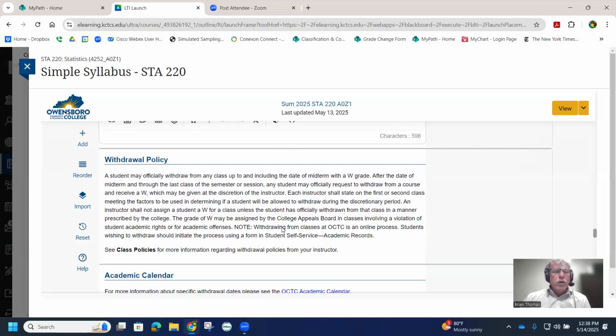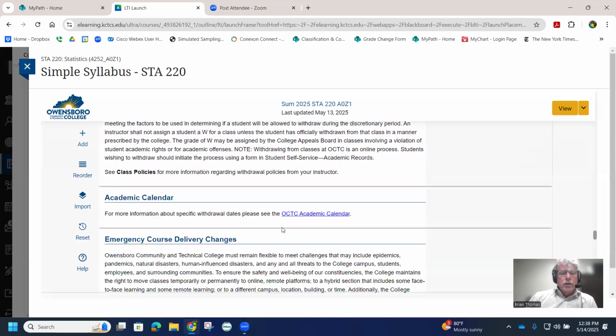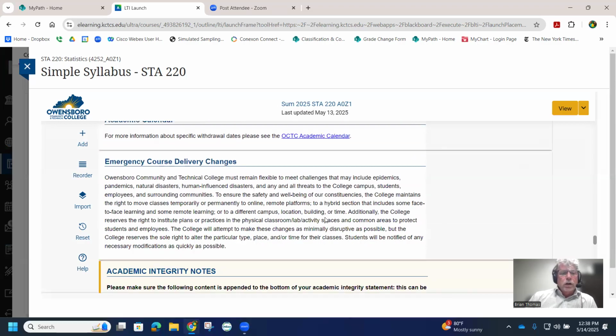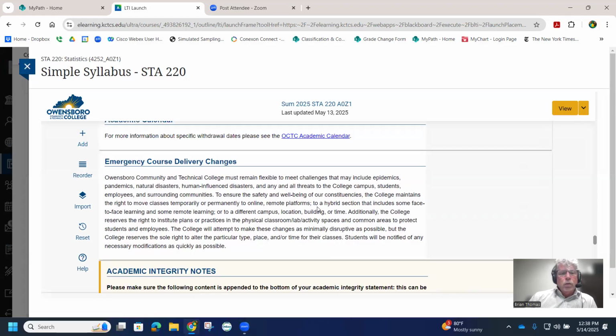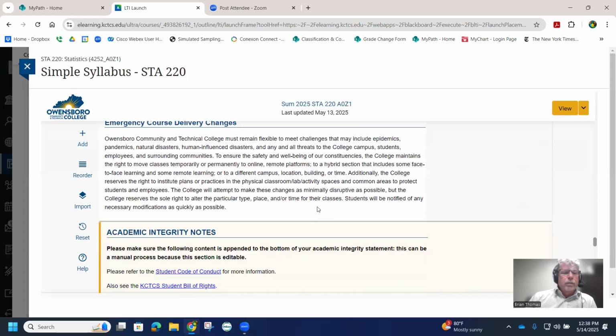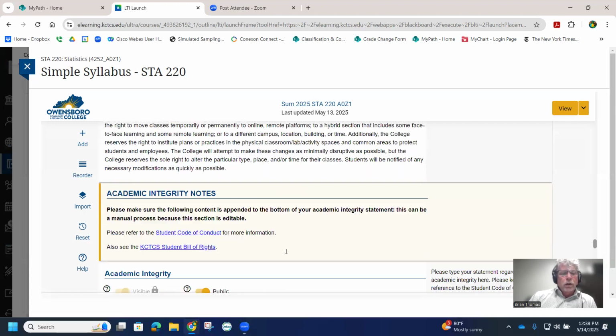So pay attention to the withdrawal policy. The academic calendar you can locate here. Again, we have emergency course deliveries, so keep that in mind that you're doing it online, so this is pretty flexible curriculum as is. So again, there are the student code of conduct. There is this KCC student bill of rights. So those are some things that you want to pay attention to. So make sure you look at those links.